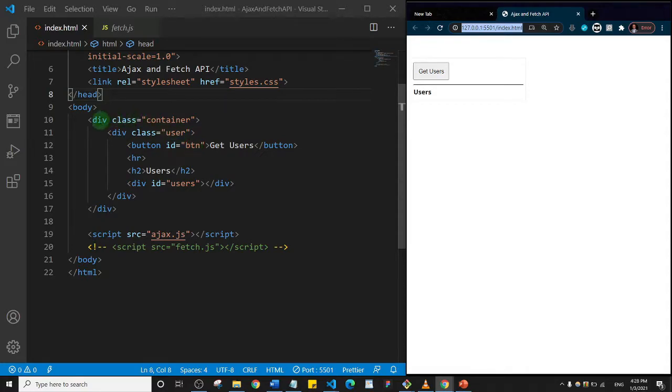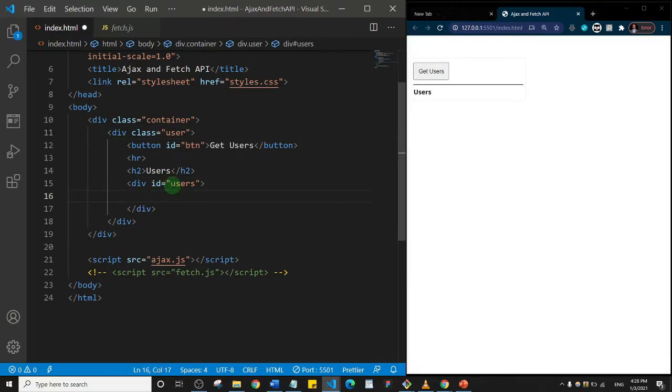Okay, so I have a div with a class of container that is holding another div with a class of user, and essentially I have a button, right? And this h2 which says users, and then I have an empty div with an ID of users. So this empty div with an ID of users is where I'm going to display content.